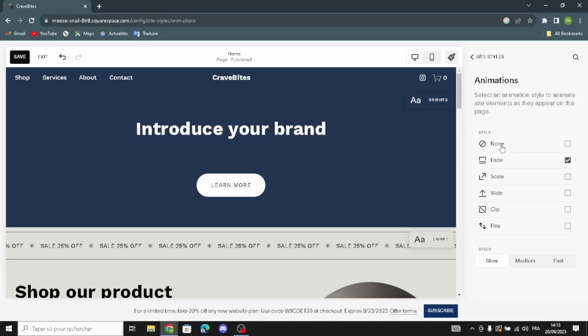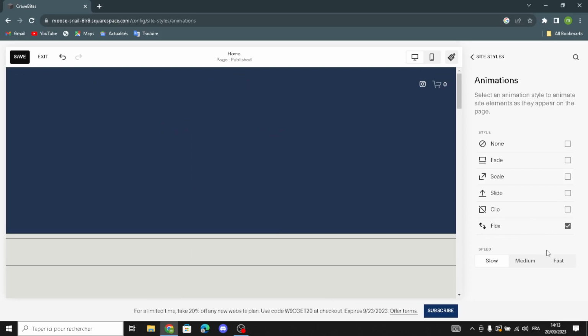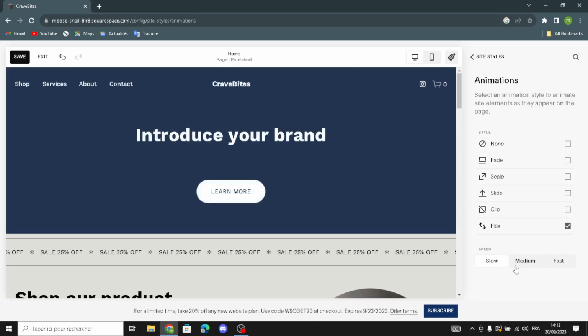Here you can edit the styles. You can set none or fade or scale or slide. You can make it slide like this, you can make it clip, you can make flex. Here you can edit the speed of it, you can make it slow or medium or fast. That's it.